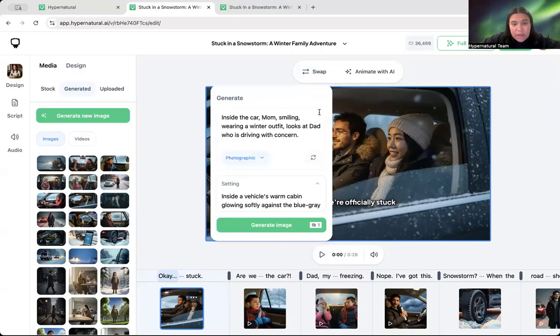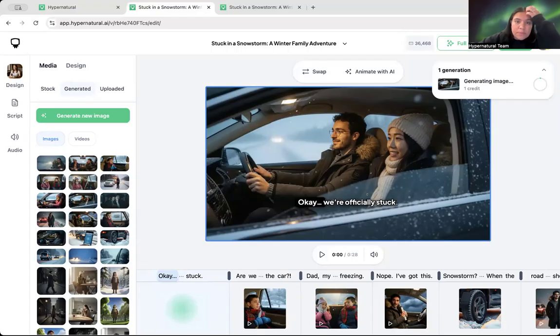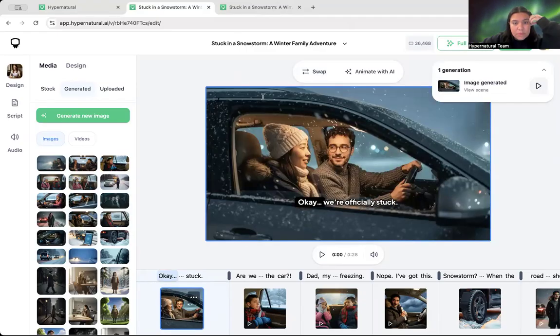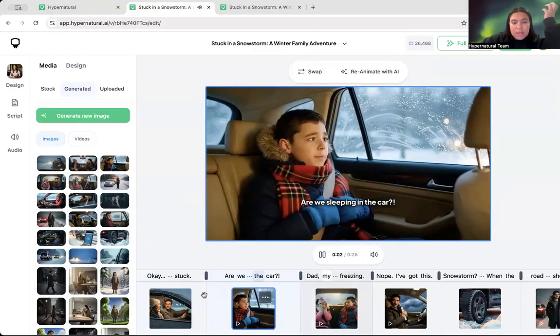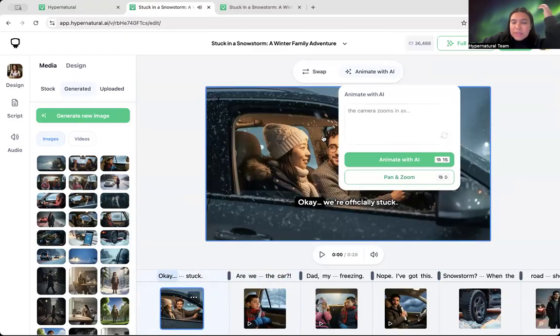And then inside the car, mom concerned of it. And let's try this. Okay, great. So now we have him sitting in the front on the left side. Okay, we're officially stuck. Are we sleeping in the car? And just for the interest of time, I'm going to animate this. And let's see what we can animate.